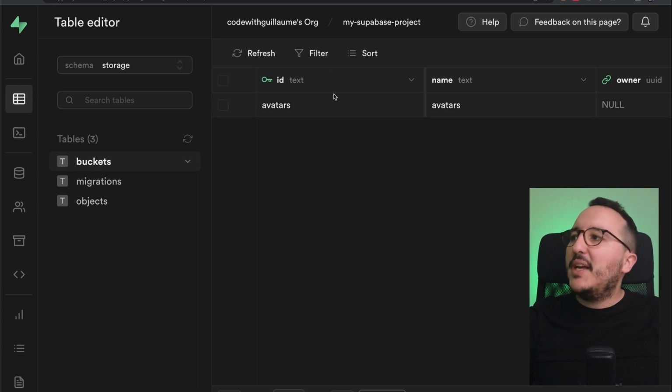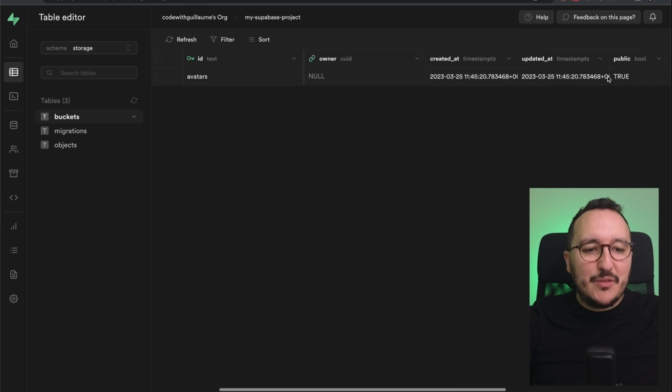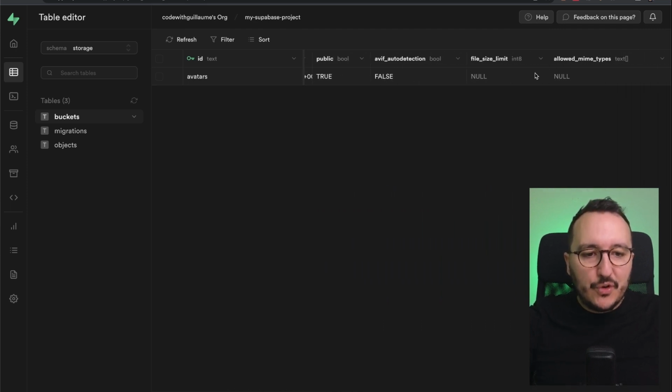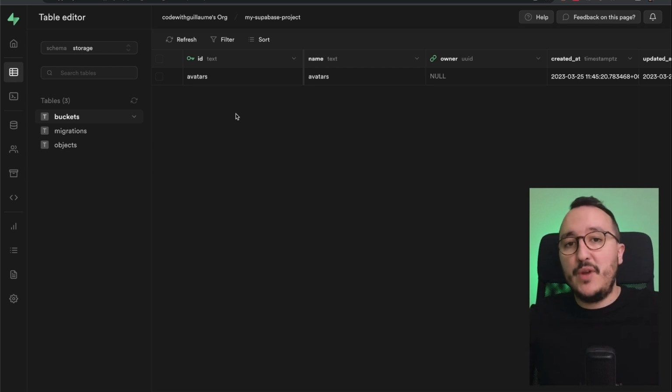When I click on bucket, what's happening here is that I have a table with ID and name, avatar, sorry. I've got a created date, etc. Public true. Auto detection false, etc. So here it's the bucket I created. It's a table related to the buckets that I'm going to create in the future.